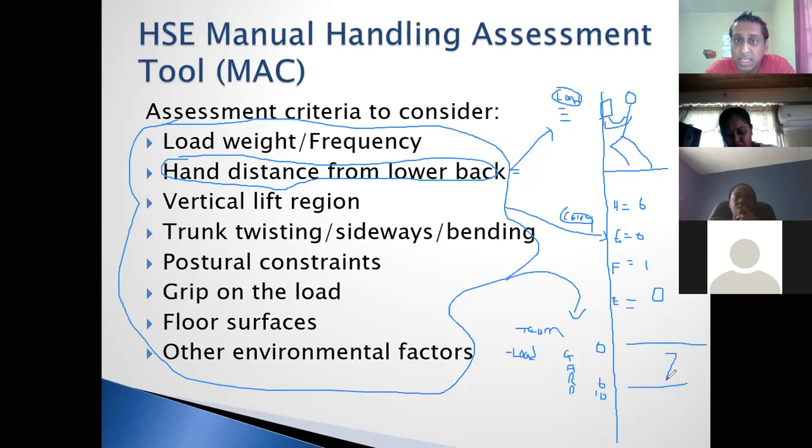So you'll have to do some learning here, right? Like you'll have to learn these criteria, right? You can pick the easy ones that you know. I mean, as somebody lifting and lowering, they must be picking up something, right? So you can say grip on the load. Floor surface is a nice one. Environmental factors, the load and the frequency and stuff. I mean, all of them are nice to me, but just a simple one.